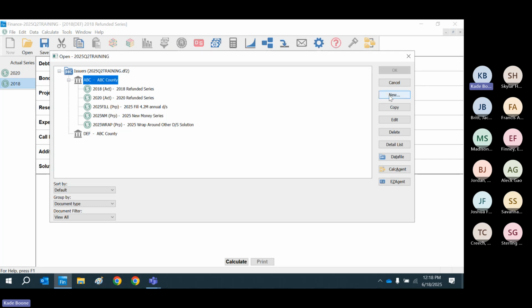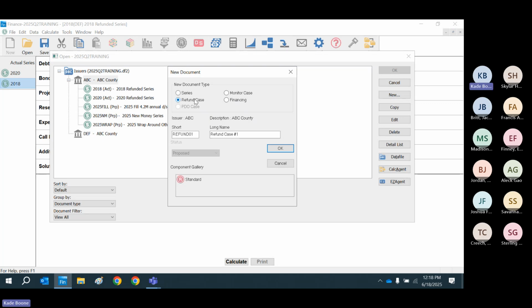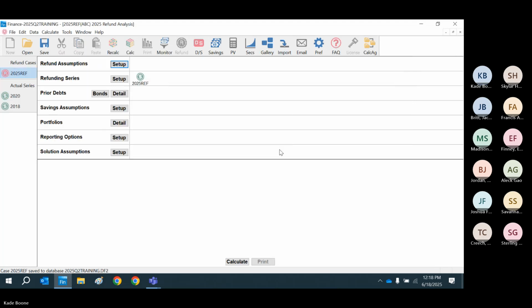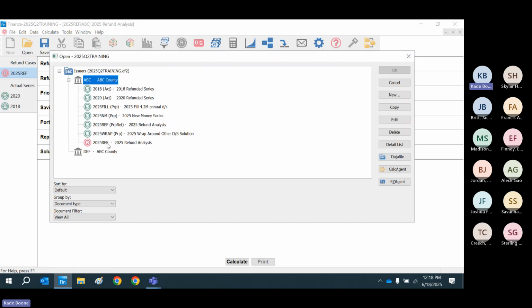So going back to ABC County, click new. Now we're going to do a refund case. Now you'll see a different icon. You notice this little green with the little dollar sign. And I'll just say 2000 Refund analysis. You'll see that appear. When I click back open, you'll notice 2025 REF. See, this is important. A long time ago, you couldn't do this. You had to have a different short name attached.